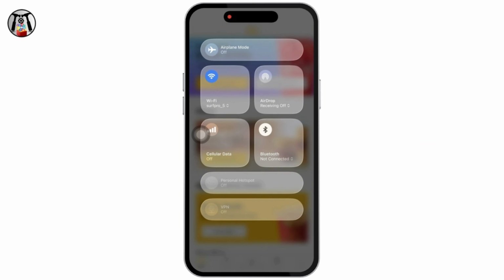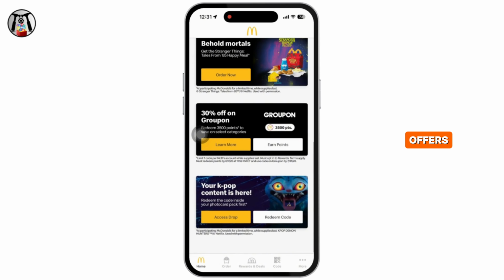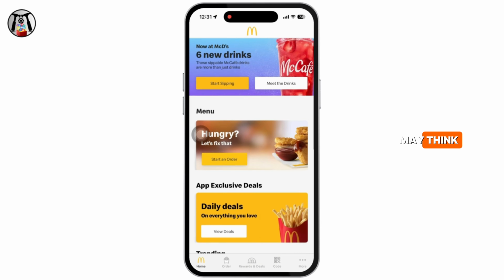Also, make sure location services are turned on because the McDonald's app needs your location to show nearby restaurants and region-based offers. If location is disabled, the app may think you are outside service areas even when you are not.